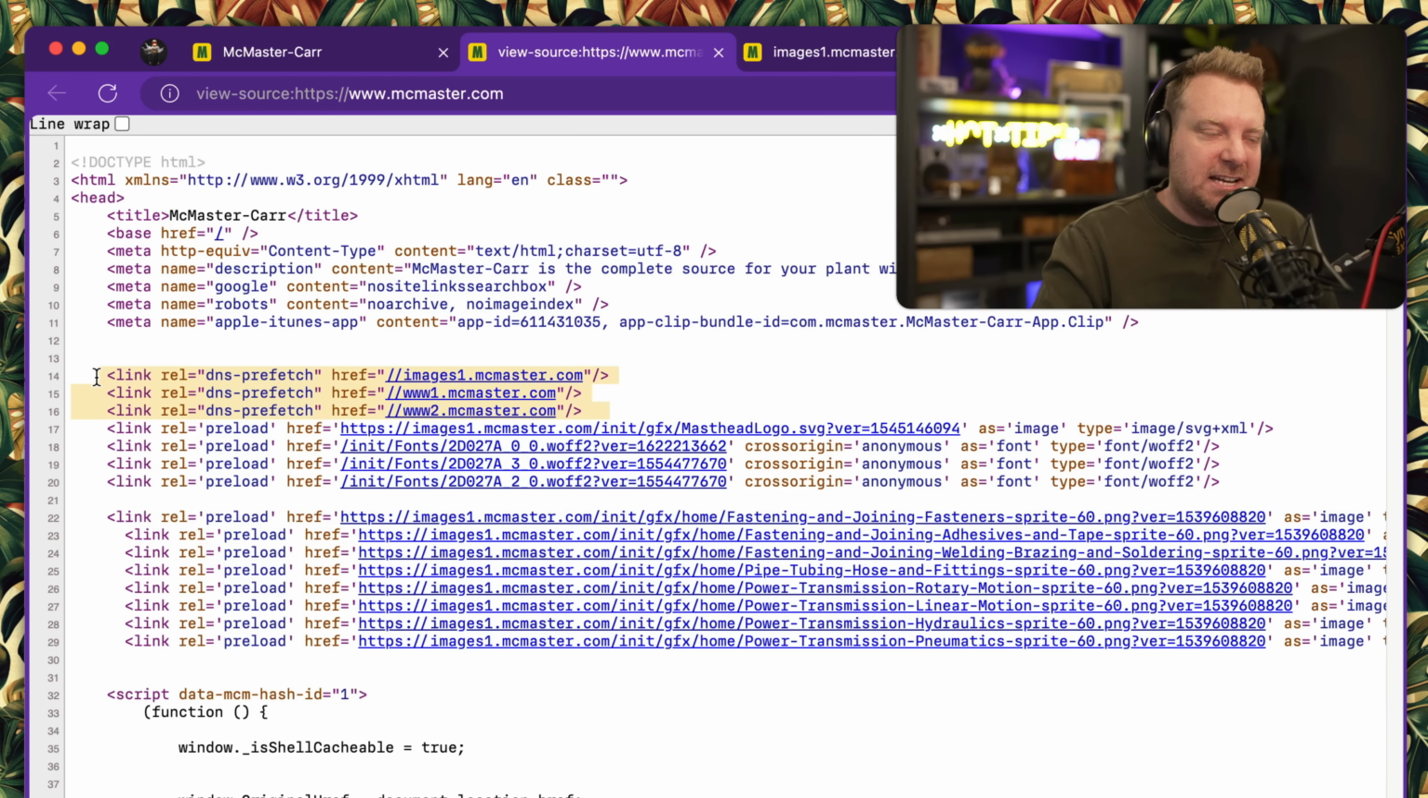This also, DNS prefetch, is part of the request cycle. Of course, you have to go download the actual image, but part of that is simply finding out if the image is on images1.mcmaster.com, where is the server for that, right? It has to do a DNS lookup, and that takes some time, right? So you can tell the browser, hey, figure out these domain names, figure out where those actually live, so that when I make a request for an image, you already know that part and there's not going to be a DNS lookup and it's going to be much faster.